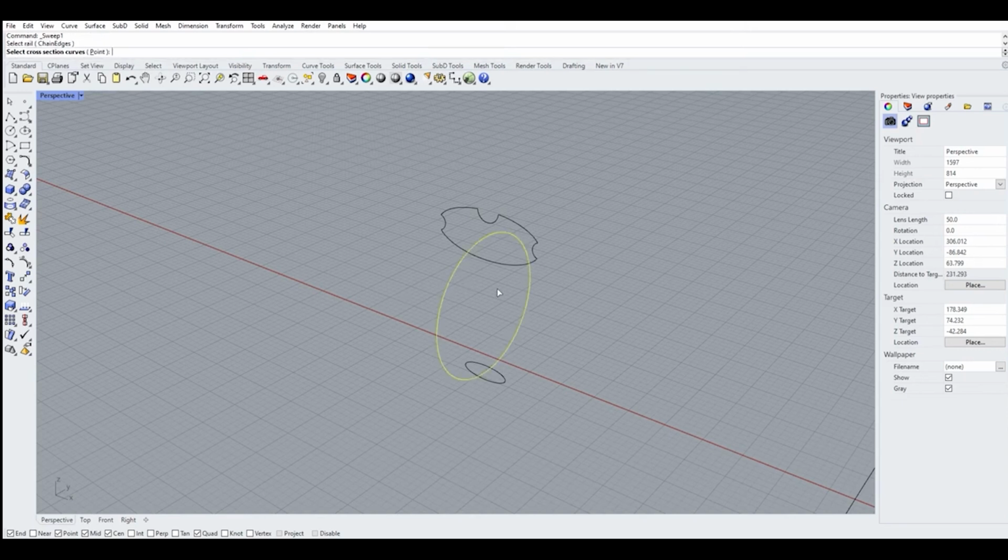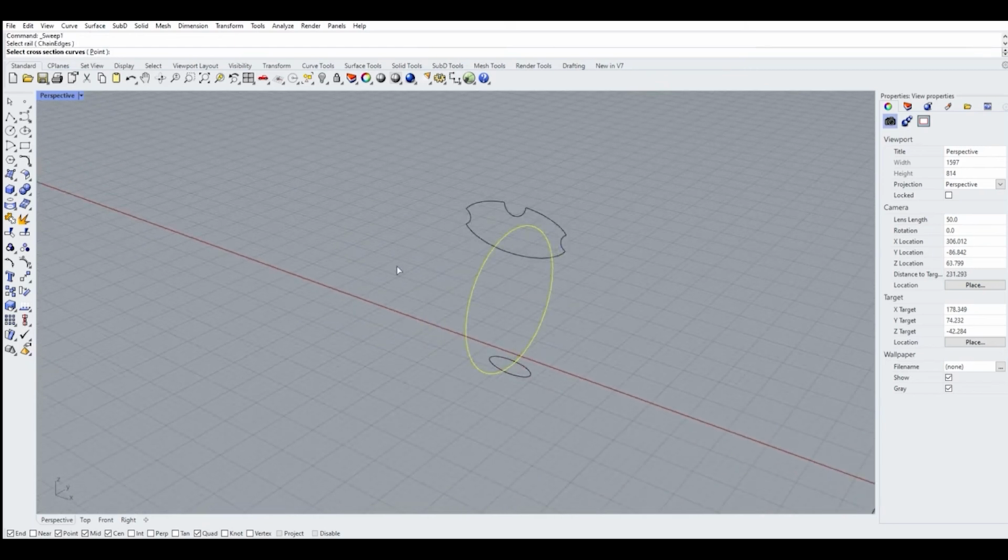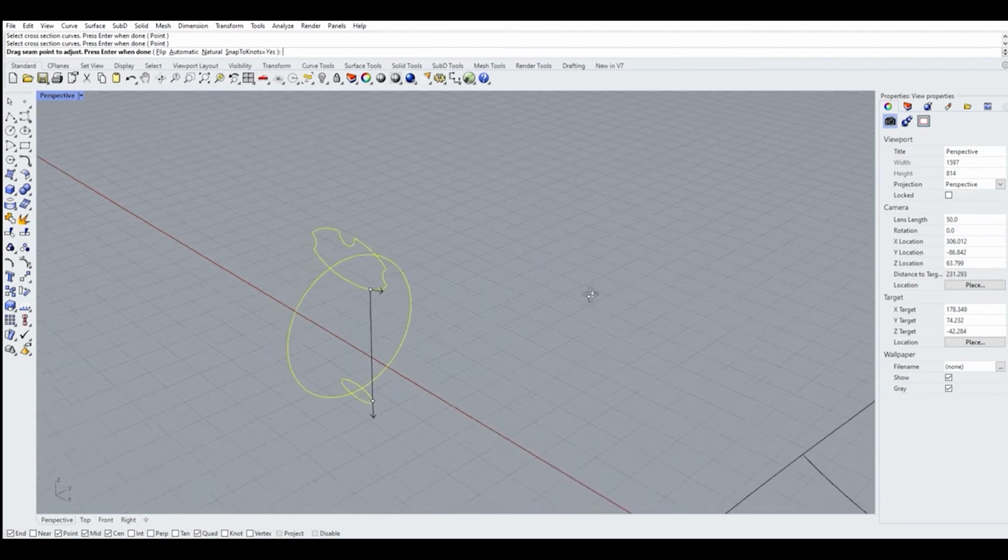I select the main circle there. Press enter. No, I don't have to press enter. It's already asking me, select the cross-section curve that you'd like to sweep along this rail. So I'm going to select the bottom one and the top one. And you'll see if I hit enter now, it'll give me a similar line and arrows as the loft tool used to. There we go.